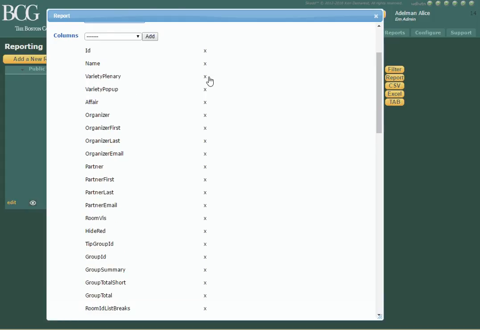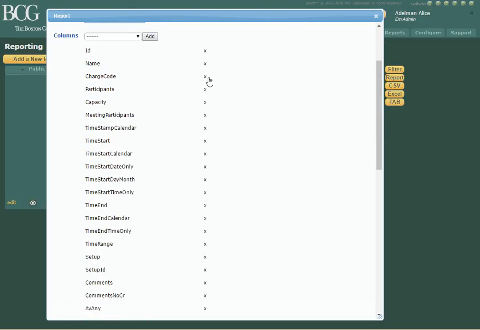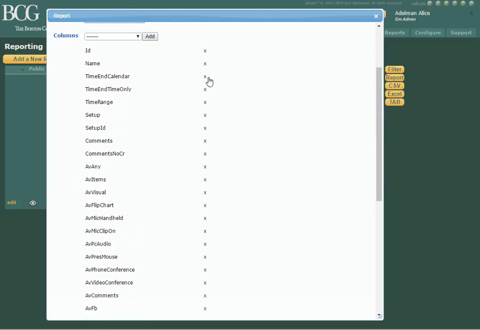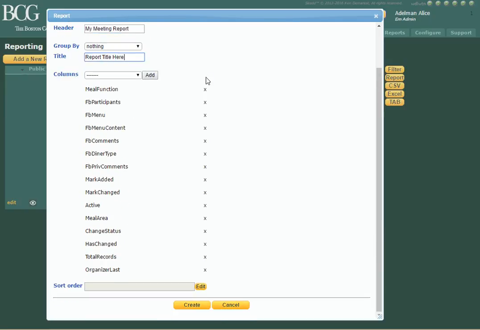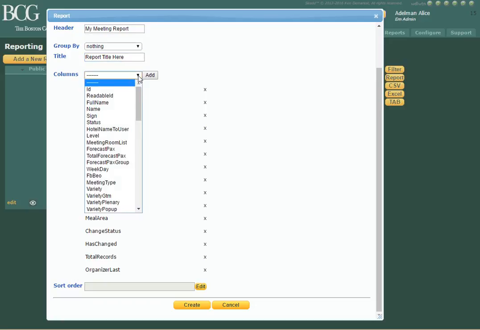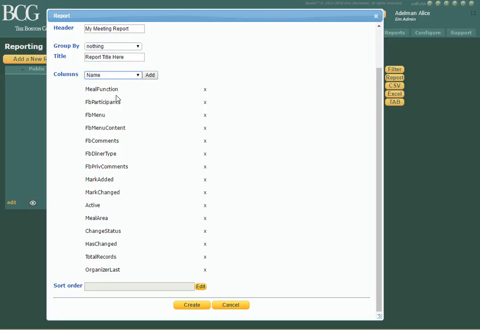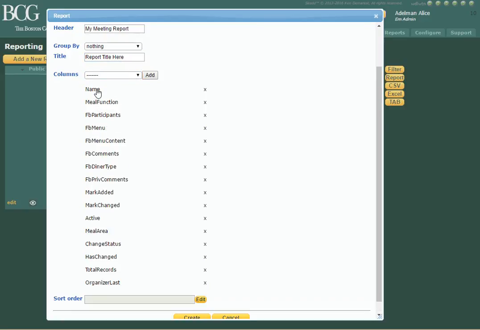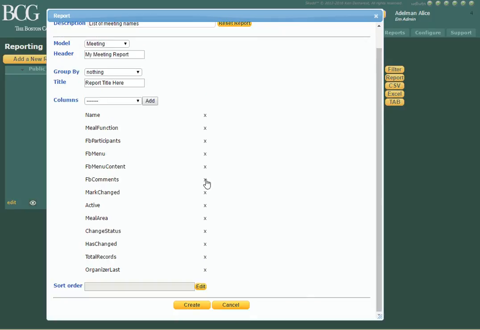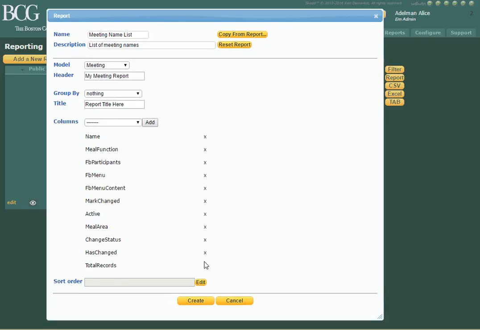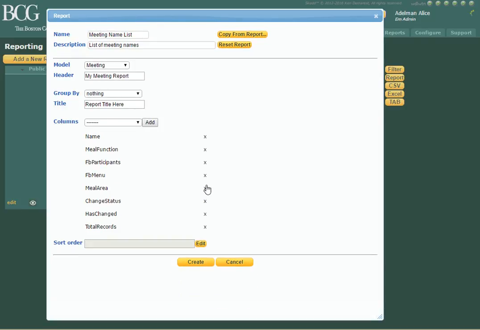So I'm going to click X to get rid of all these other fields. You can see meetings have a lot of different capabilities, a lot of fields that you can look at. Uh-oh, I've gone and deleted the name of the meeting. So here's how I get it back. I can simply pick it from here and click on Add, and there it shows up. That's good. Now I'm going to finish getting rid of all of these other fields.